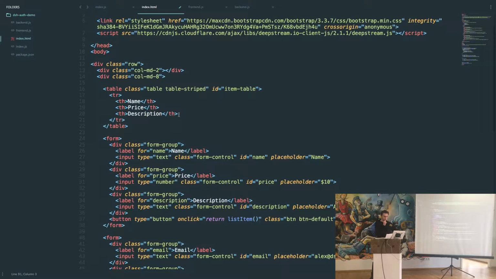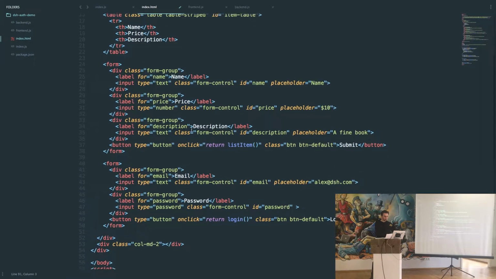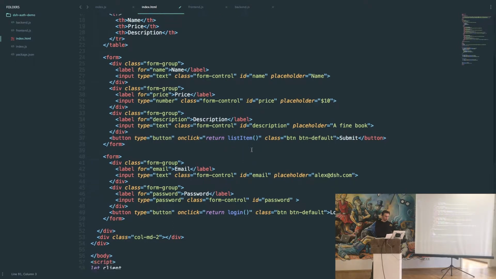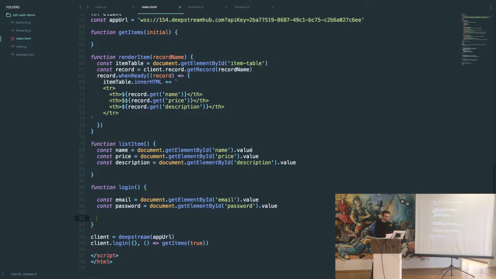with some headers: name, price, and description. Here's our form for creating new items, and then here's our login form. So to start off, I've got a little skeleton here of what we're going to be doing.